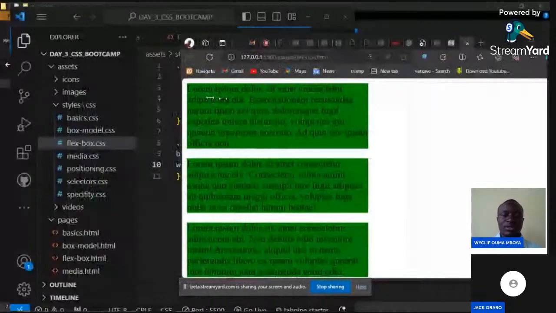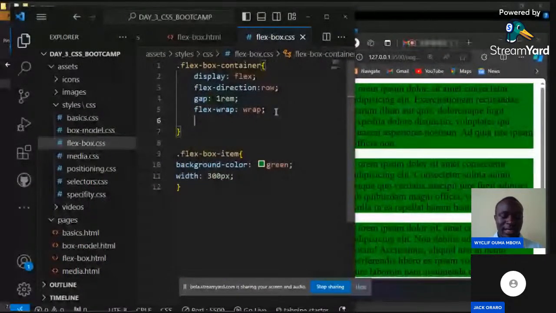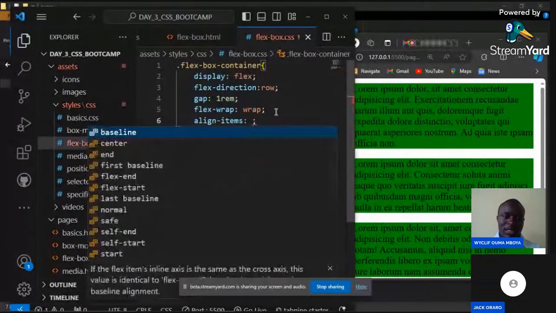Now there's what is called align items. Align items, you can say center.